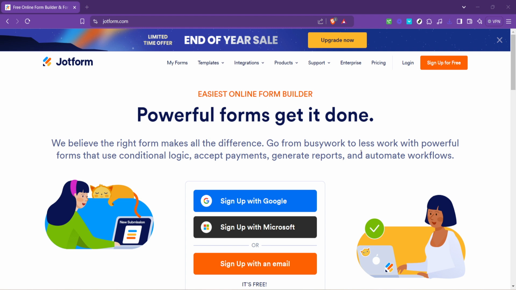Jotform, a robust online form builder, has the capability to ensure your forms meet these stringent standards. But how exactly do you activate these features? Stick around as I guide you through each step to make your Jotform HIPAA compliant.